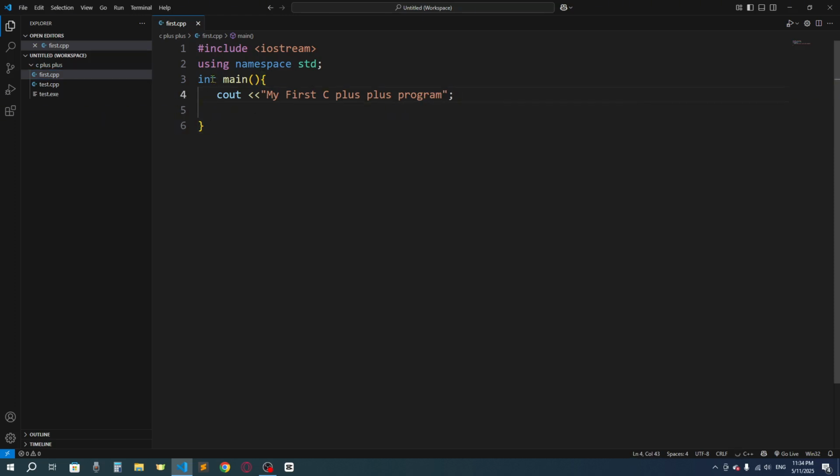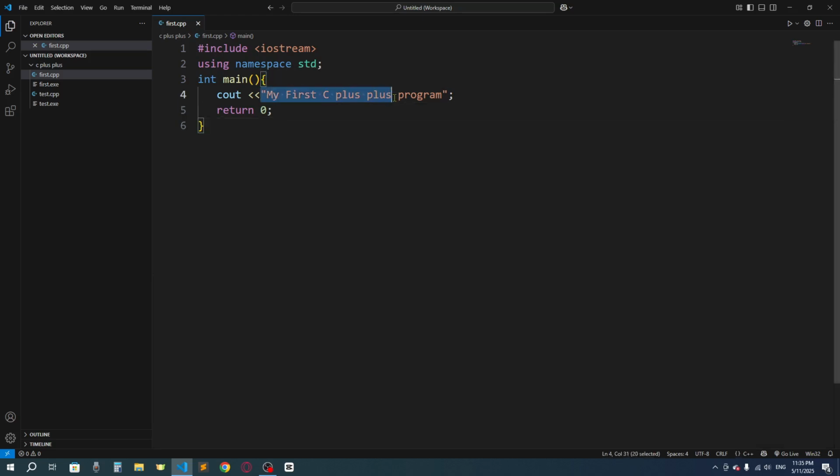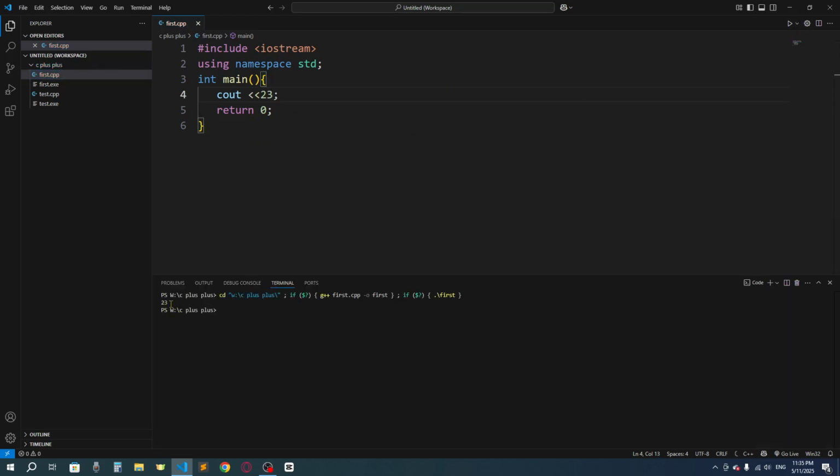And here you can see our function has a type integer, so we should return something, and that is, let's say, return 0. If I run the code, here you can see my first C++ program. Here you can show anything. It's a string, right? Because it is inside double quotation. We can show an integer value also. We'll talk about all the data types in our upcoming video. Let's say I want to show 23, and if I run it, it will show 23 for me.